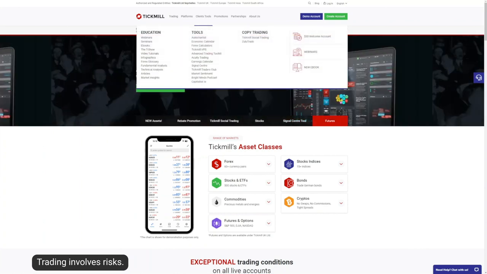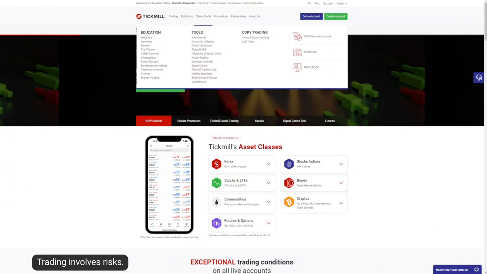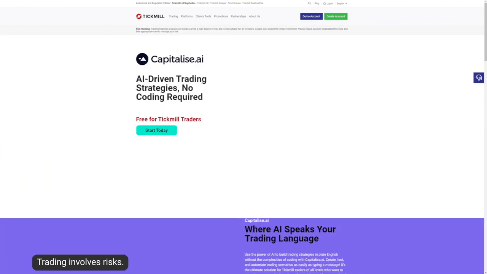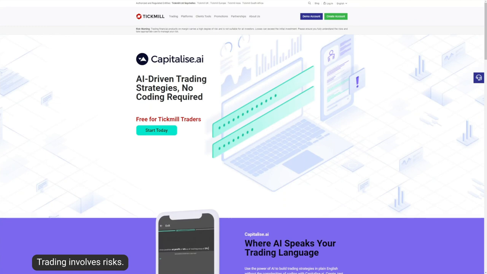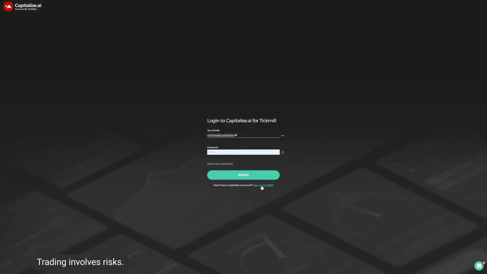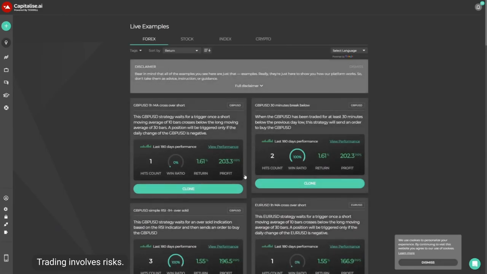First, let's go over to Client Tools and choose Capitalise.ai. Now we can click on Start Today. If you don't have an account yet, you can sign up real quickly and free. Now the first page I see when I log in is the live examples page, and we'll get to it in a moment. Let's explore the interface first.